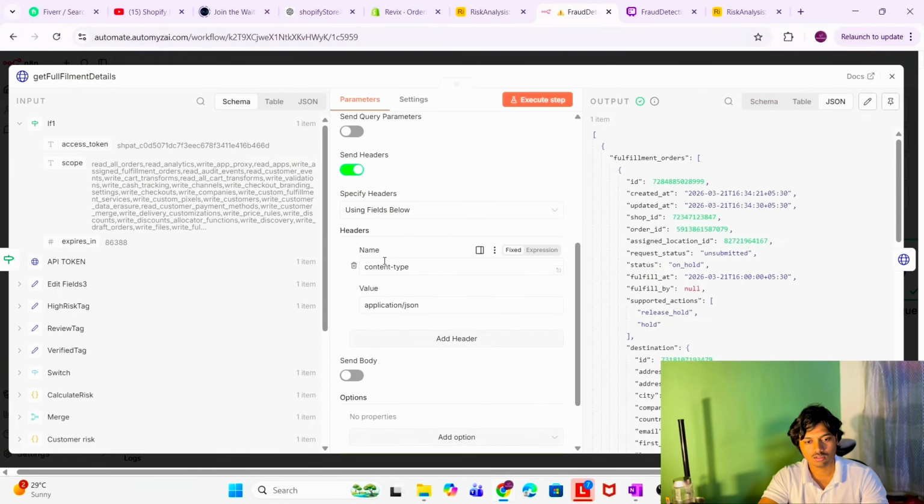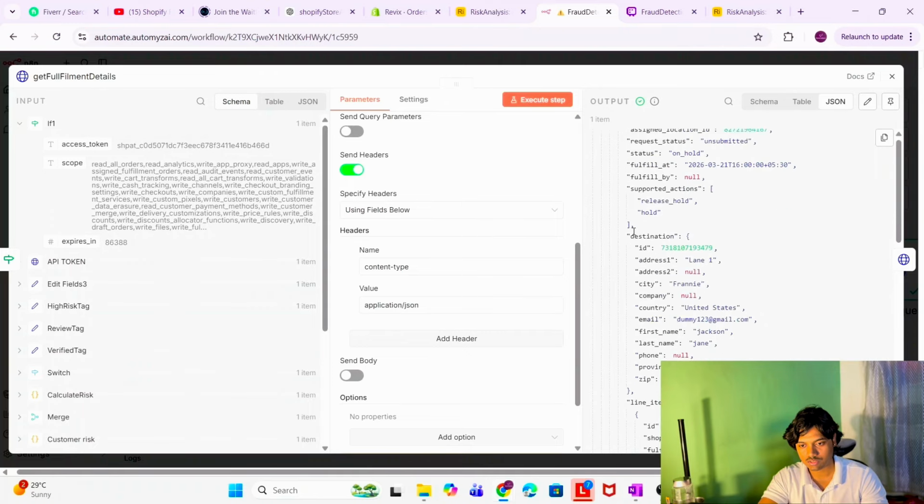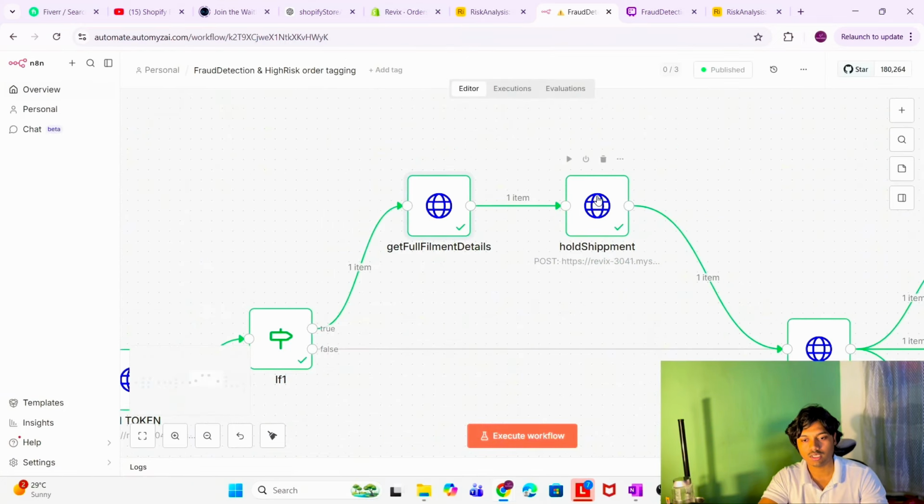And with this, we have added the headers as content type and application/JSON. So it is giving us the fulfillment details of that particular order. So this is the fulfillment details, and we will be using this fulfillment ID number to stop this fulfillment in the next node. So here is the whole shipment.